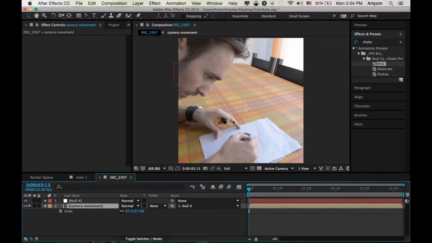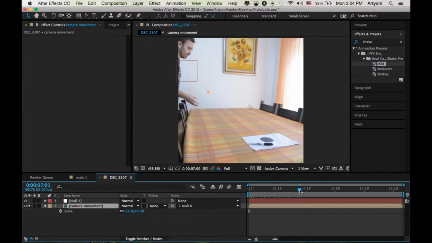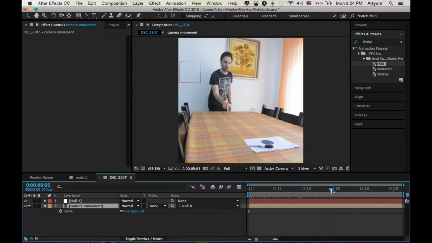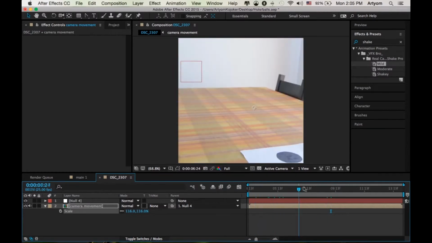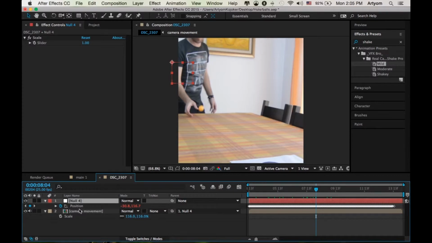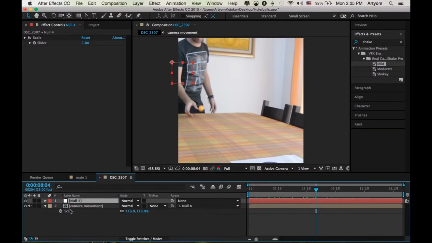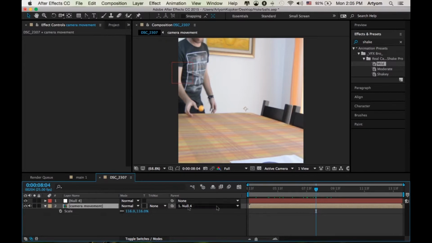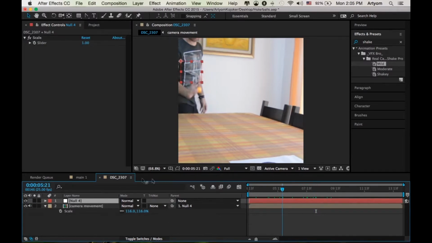Now if you want to move your composition, let's say your footage is like this, right? It's cropped and it's like this, and you want to move it. You don't move the null, because the null already has position and rotation. Alright, so what you need to move is your main comp, not the null, because then you're gonna affect the keyframes and you don't want to do that.